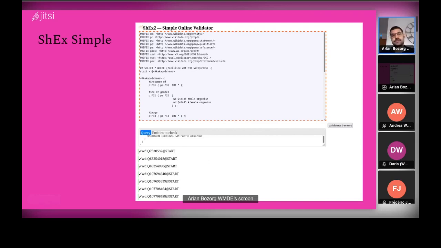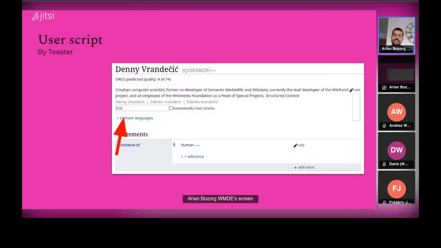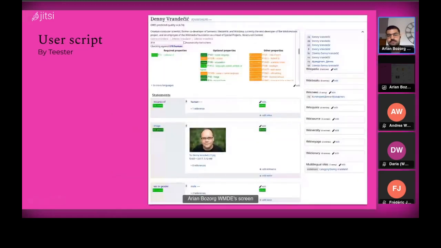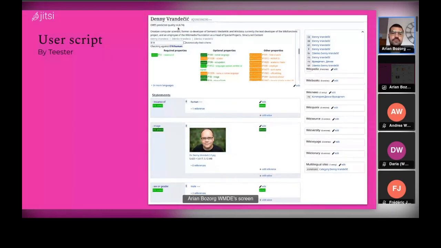Okay, what else are we building on this? We have a user script by Tista, which is also really great. This user script allows us to put in an entity schema by its EID and check to see if this item passes the test. We can see here that the required properties are being met in this one, and a majority of the optional properties are being met, some of them missing, and it also suggests some other properties that we could add to make this modeled in a better way or more comprehensively.